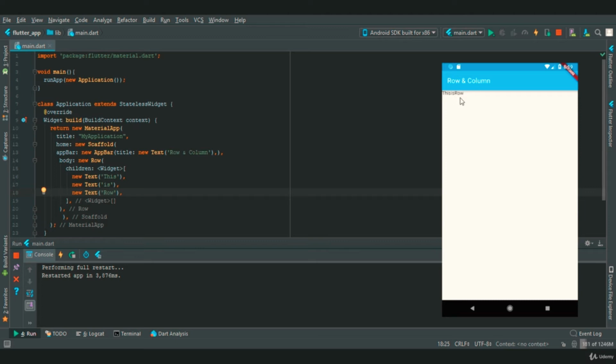This is row, and if you want to create a column, the whole code will be the same, we just need to change from row to column. And let's restart our app now, and this will display all the children in vertical order. So that's it. It's very simple to create a row and column, but it gets complex when you want to add a row inside a column.